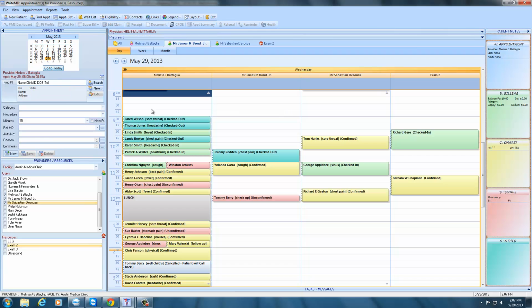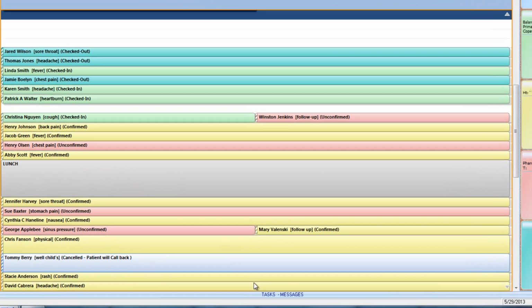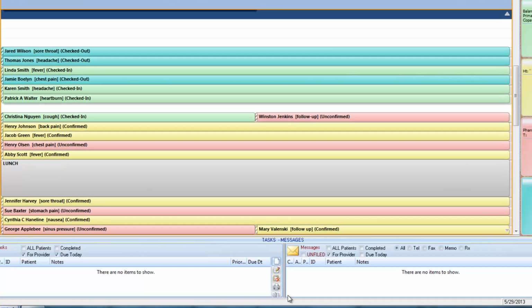And the last thing I'd like to show you on this screen are the tasks and messages. From here, we can create a new task for our provider. We could also send a message to the provider from here.